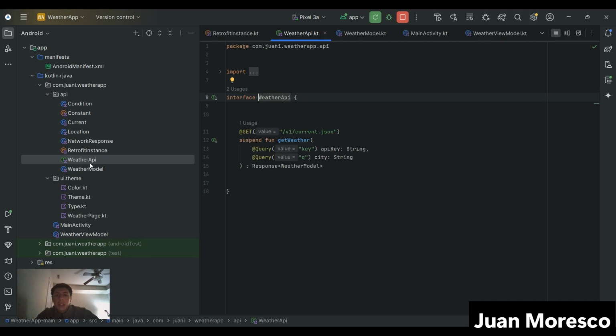The actual API calls happen in the repository layer using Retrofit. As you can see here, this is how the Retrofit interface looks. This defines a GET request that takes an API key and a city as parameters and returns a weather response.